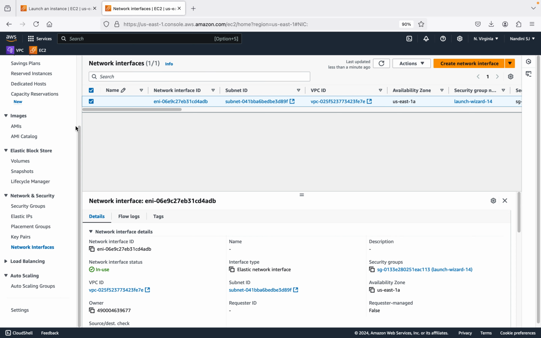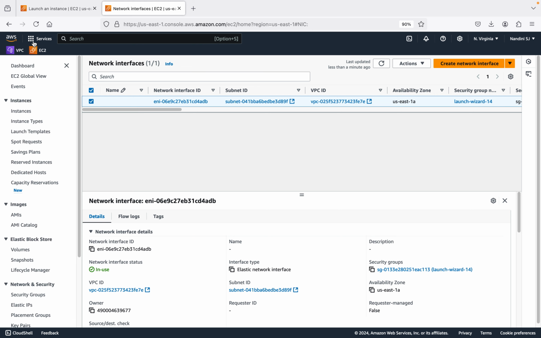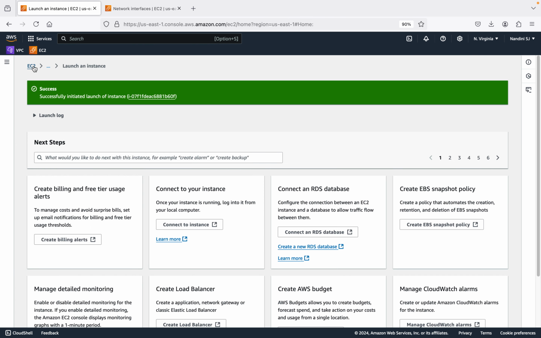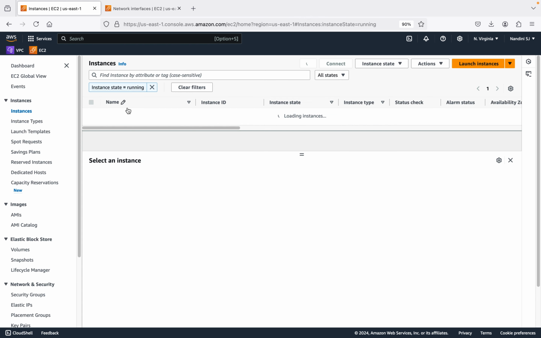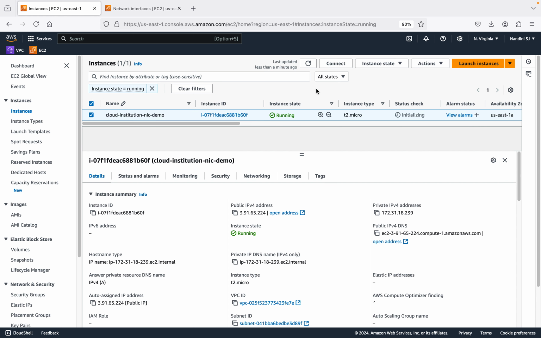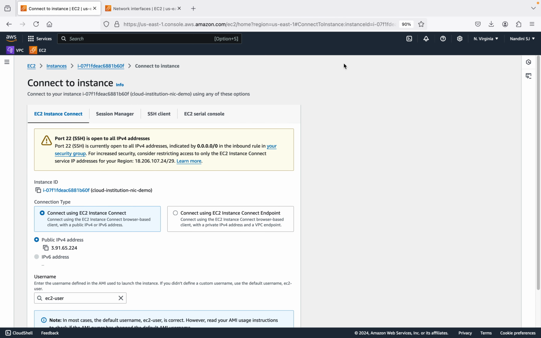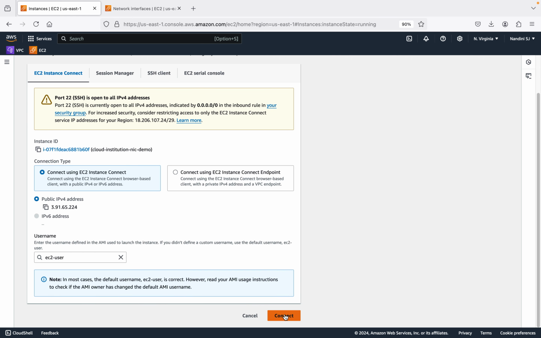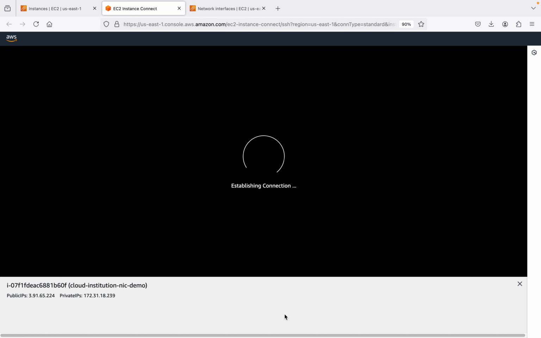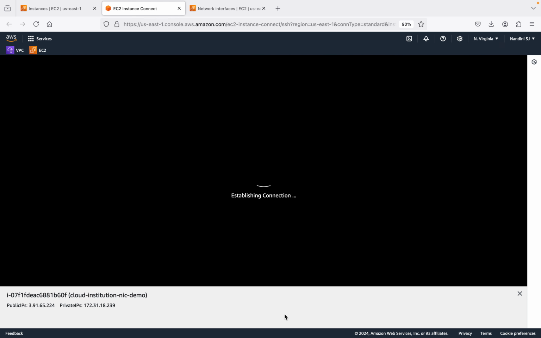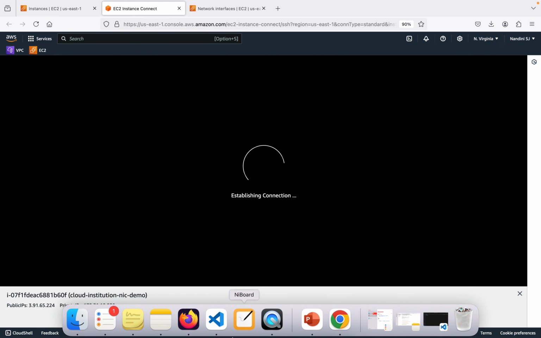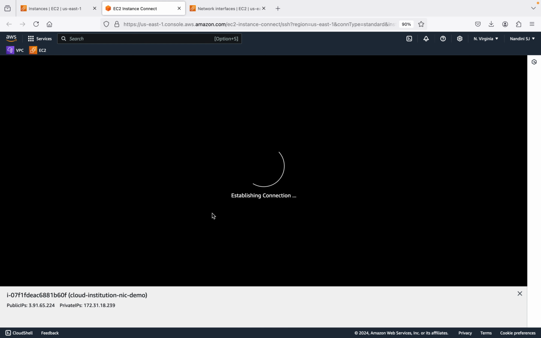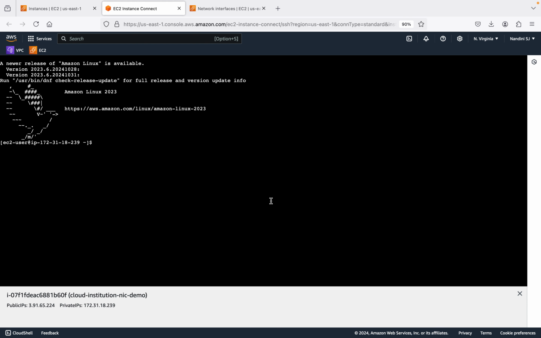Now how do you check this network interface in your machine? You have to go to the instance again. The running instances should be one. Click here and then click on connect. We're going to connect using EC2 Instance Connect. Let's click connect. Okay, this is amazing, it is getting connected. As soon as it is connected, we're going to see the different network interfaces available.